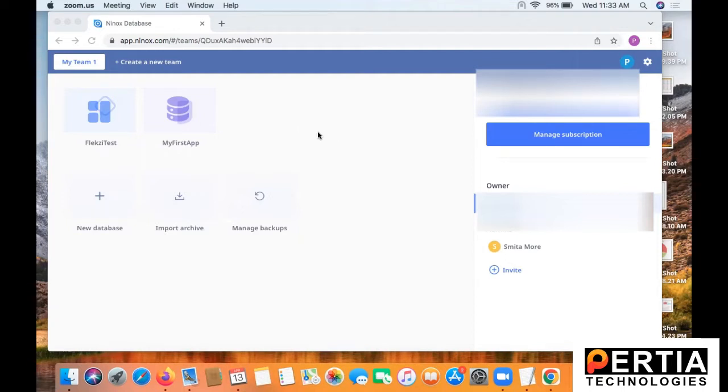Now, in order to see this application in a mobile version, the first step is to download the Ninox app on your mobile through the Play Store or the App Store. I'm using an Android device and I already have the Ninox app installed on it. Now let me connect this mobile using Vysor so that I can demonstrate live how a mobile application would look like.